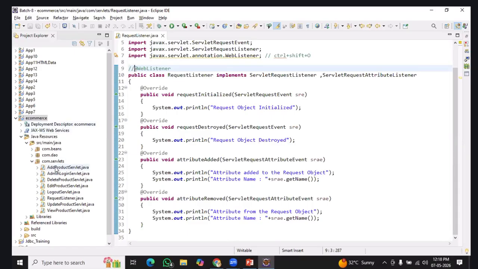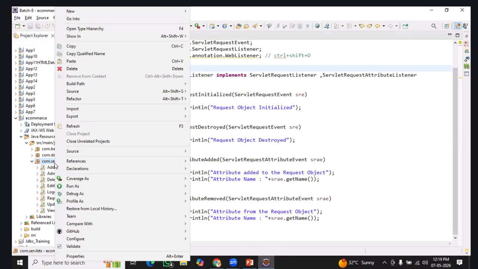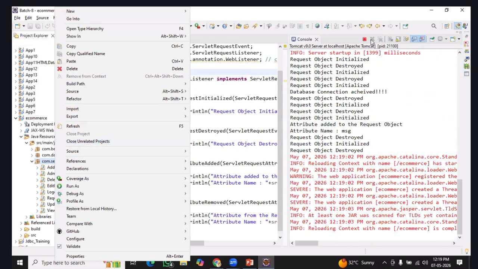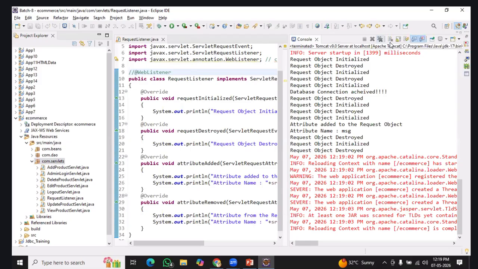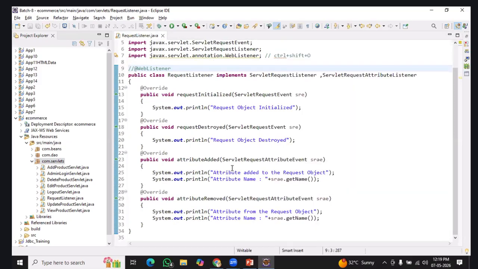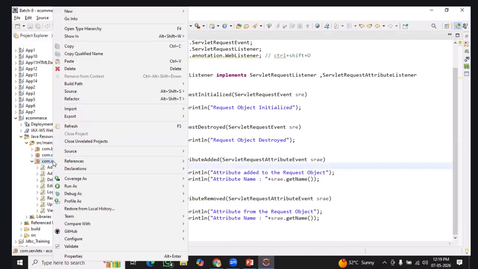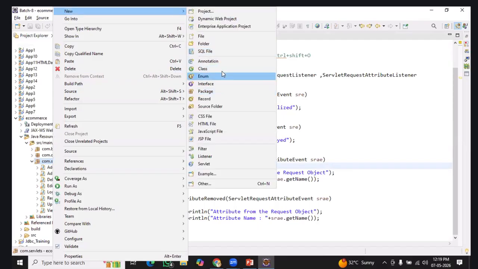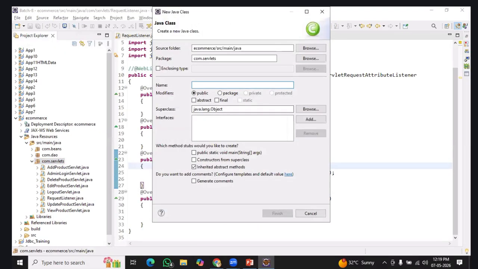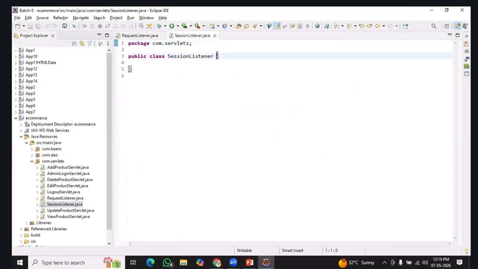Now create one more class in the same package, servlet package only. And please make sure to give the class name as session listener. Let me just stop my console server. I'm stopping the server. Okay. Now in the servlets package only, give the name, what is the name? Session listener. That's it. Done. Finish. After that, implements.